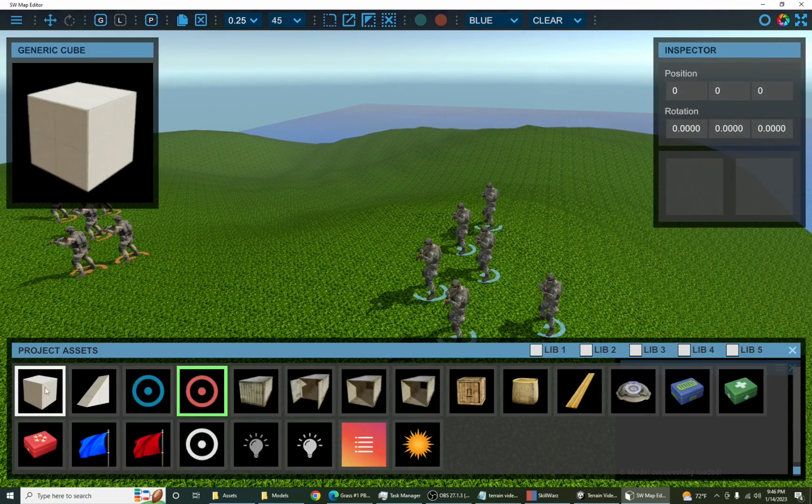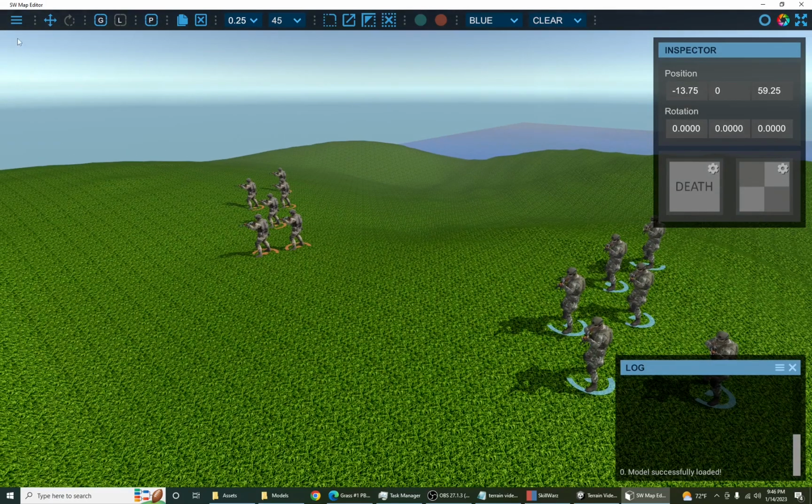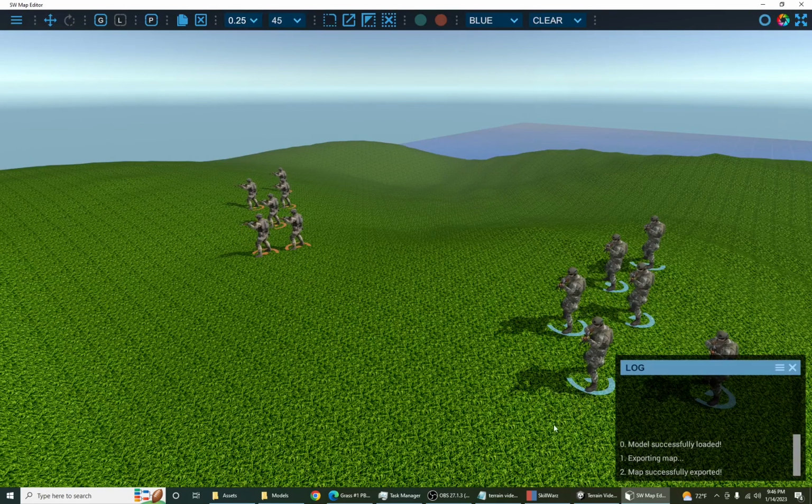And then we also want to put in a death collider somewhere, which obviously we're going to do in a very lazy way. There we go. Death. Done. So let's go ahead and export this here. We can see it's successfully exported.